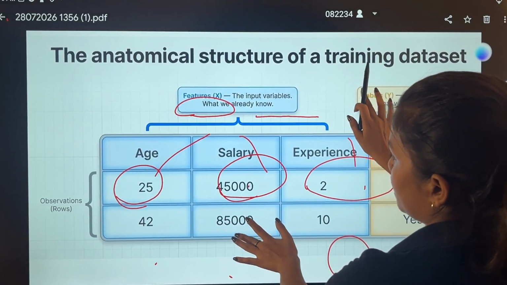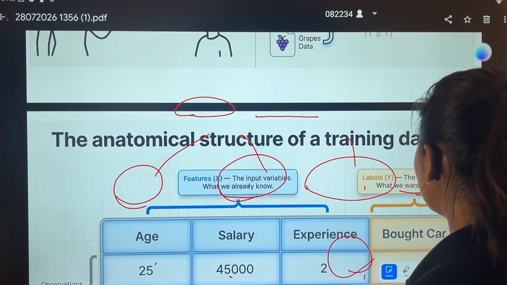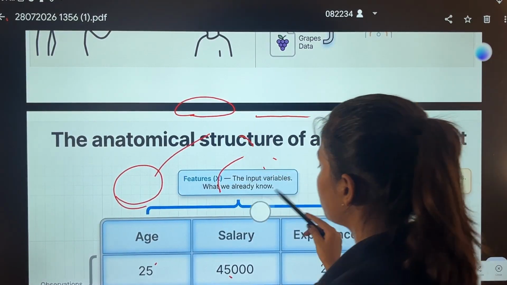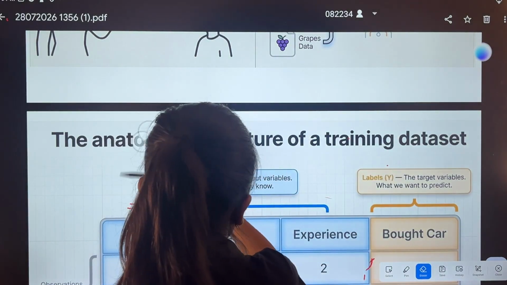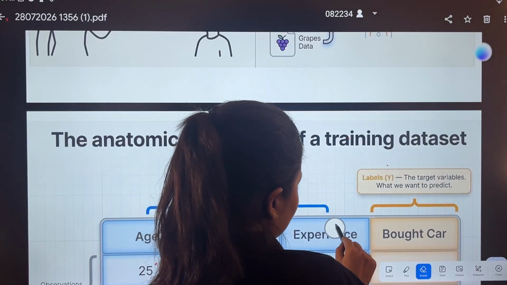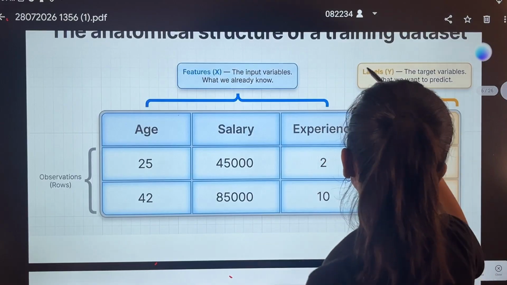We predict some things, right? So the first term is the features. Features are nothing but the input variables for the model. The next is labels. What is a label? A label is nothing but the output. What are you exactly trying to predict? The thing that you are trying to predict is the label.